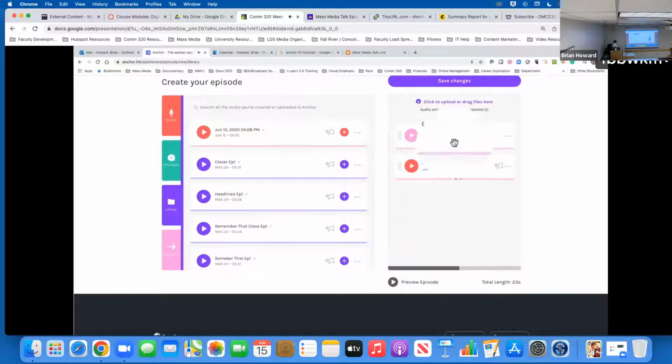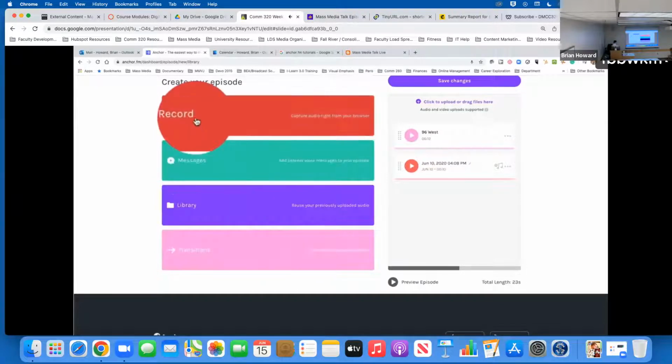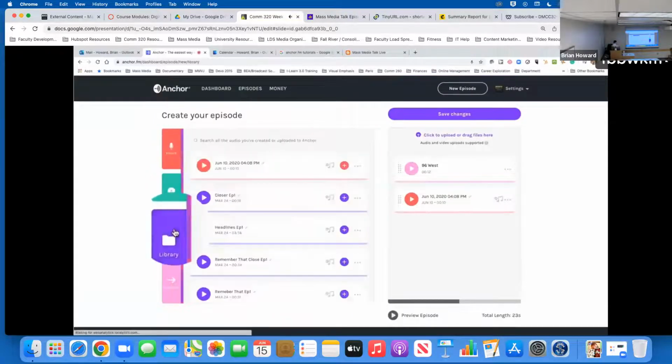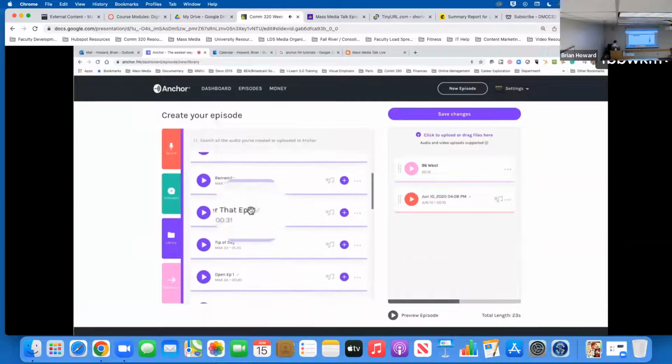Okay, there you go. So you have those two in order, and you can see as you move down through what you can do. Go to your library as you record things. You can record more. Library will have everything that you've recorded in the past.